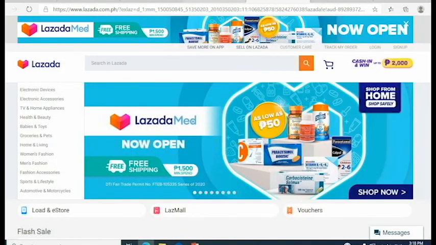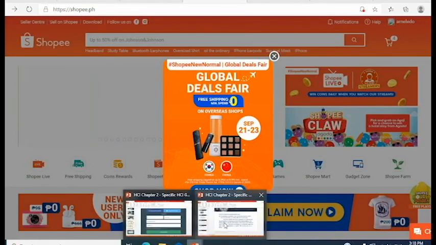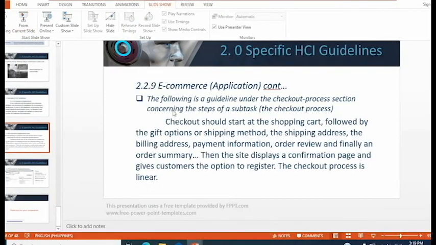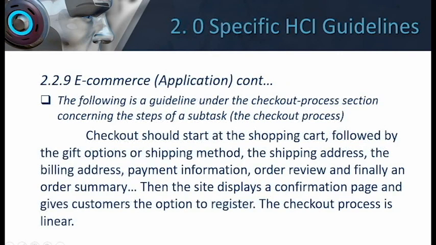So those are just examples of e-commerce websites, like Amazon or eBay. So checkout should start at the shopping cart, followed by the gift options or shipping method. Then the shipping address, the billing address, payment information, order review, and finally an order summary. So I think you're familiar if you've tried, no? You're a fan of online shopping.